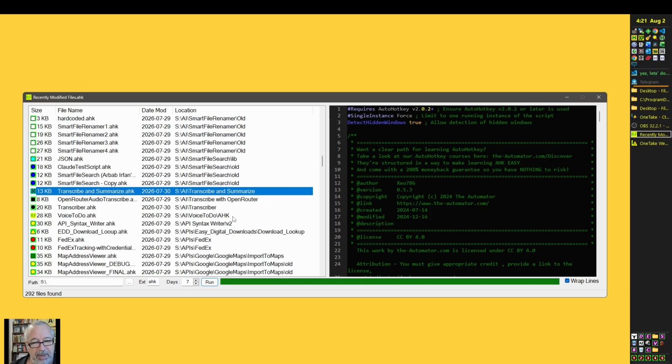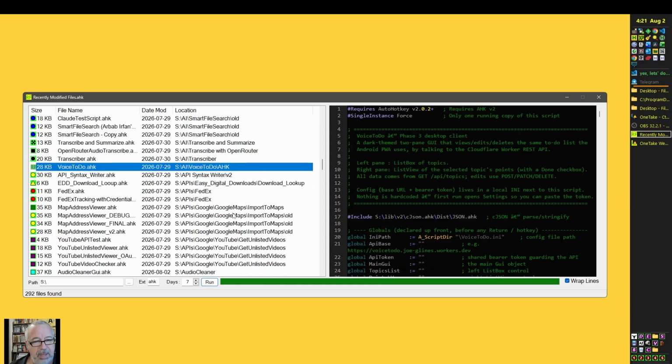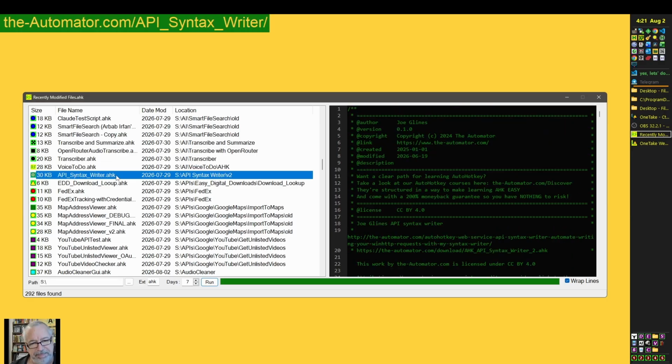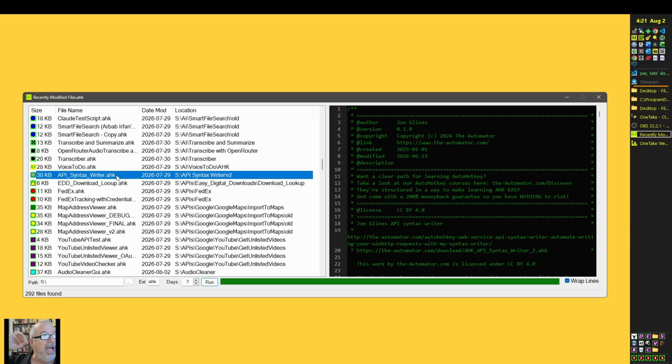So AI transcribe, AI voice to do. Or this is a progressive web app I made, API syntax writer. I realized during the Passport call that the thing about sending the credentials for the enterprise license wasn't in our API syntax writer. Thankfully, I have all my stuff from years ago, and so I knew where I had used it, so I was able to find it and add it to our API syntax writer. It's not on the website yet, but I did add it to this one. It's really simple to pass.